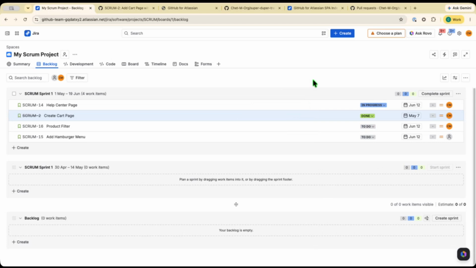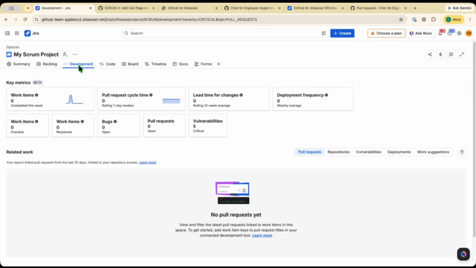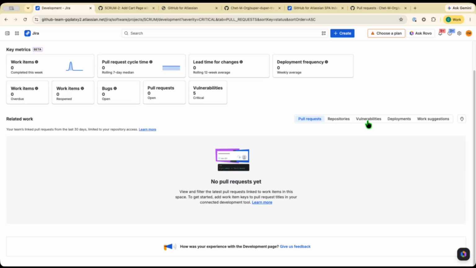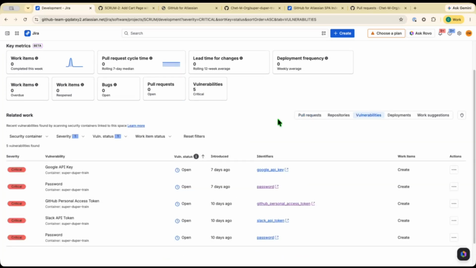The next thing I want to talk about is how you can view alerts from GitHub Advanced Security inside your Jira workspace. To do this, you want to head over to the development section. Click the vulnerabilities tab. And here's where you can see all the open alerts for code scanning, secret scanning, and Dependabot inside Jira.